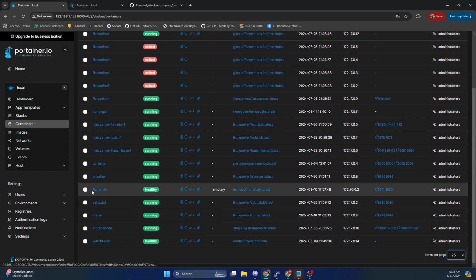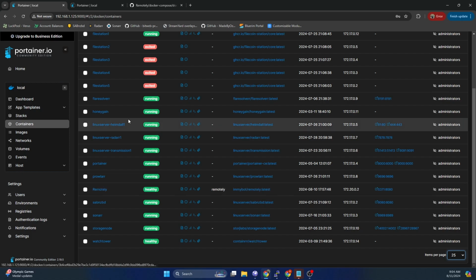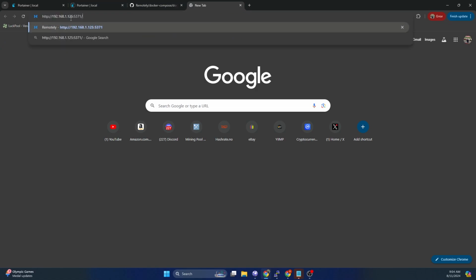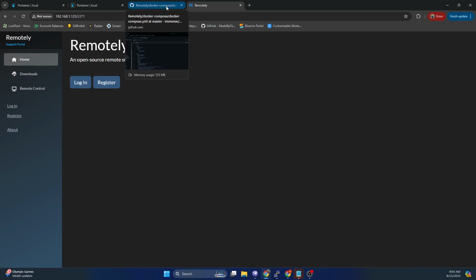What we want to do now is use the port that we configured it to run under. We're going to open a web browser and go to that port. For me, it was 5371. If you used a different port number in the stack, then use that port.